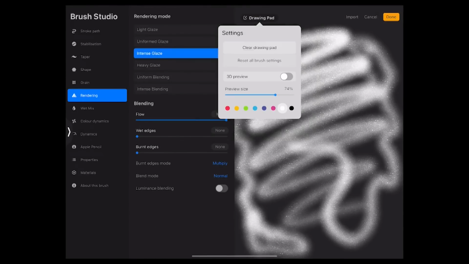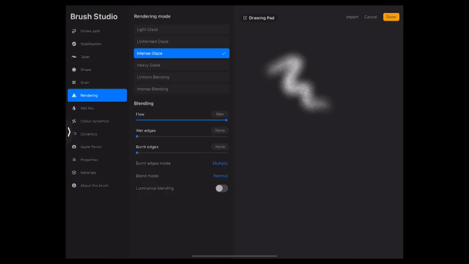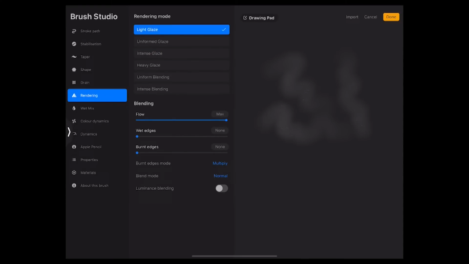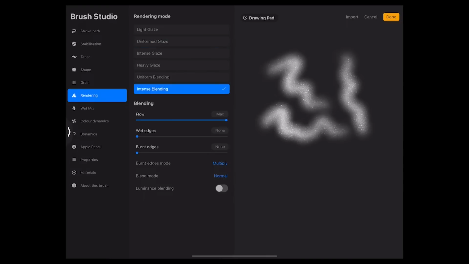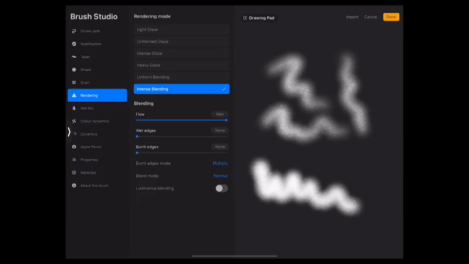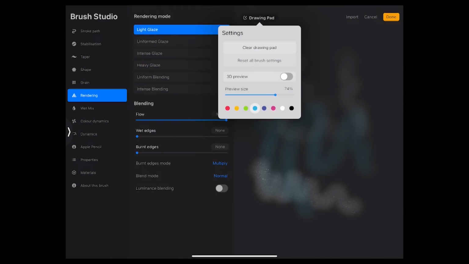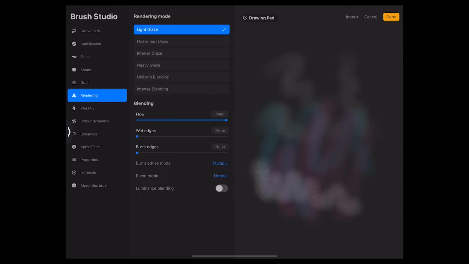And as it says in the Procreate handbook, rendering effects are best understood by imagining physical paint on canvas. So the light glaze is more like watercolors, and intense blending is more like oil paints. So I suggest you choose another color, like blue or pink, it doesn't matter, and play around with these modes so you can see how all of them work. So for example, light glaze is maybe not watercolor, but a chalk or pastel.